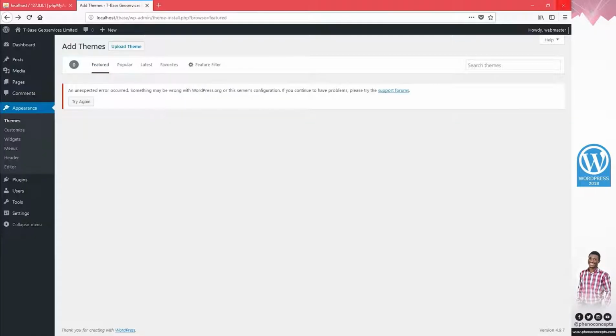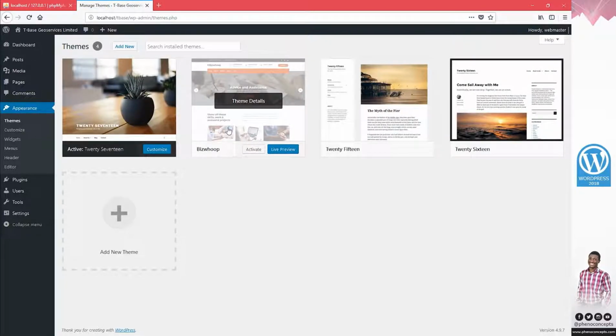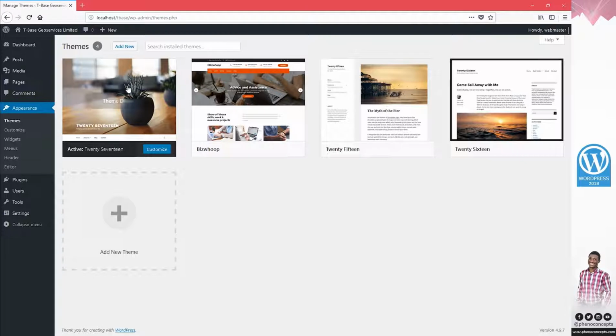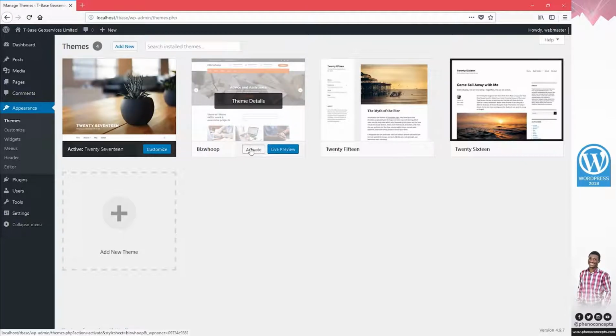So it's done extracting. If I refresh the page, it is showing here. So let's just go ahead and close that. So I'm going to be using this, so I'll go ahead and activate that.